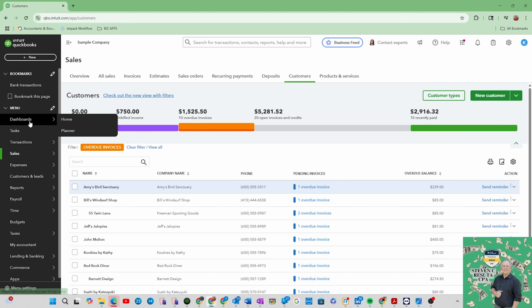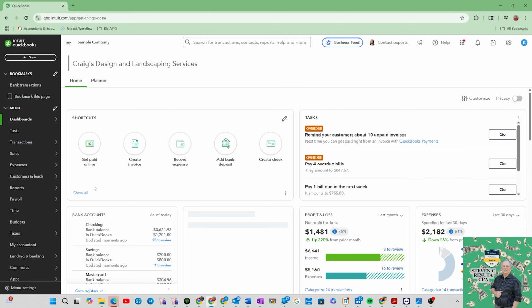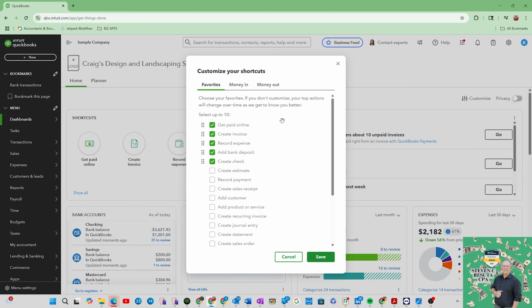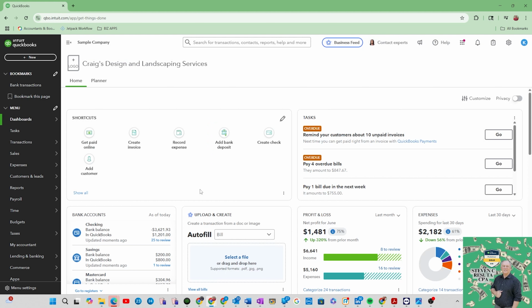I am now in our sample company. When we start out, we'll see dashboards. There's a lot of stuff missing, and we can come in and customize and add stuff. But what they don't have here, they've added a customer, but they don't have just customers in their initial menu when you first open up QuickBooks.